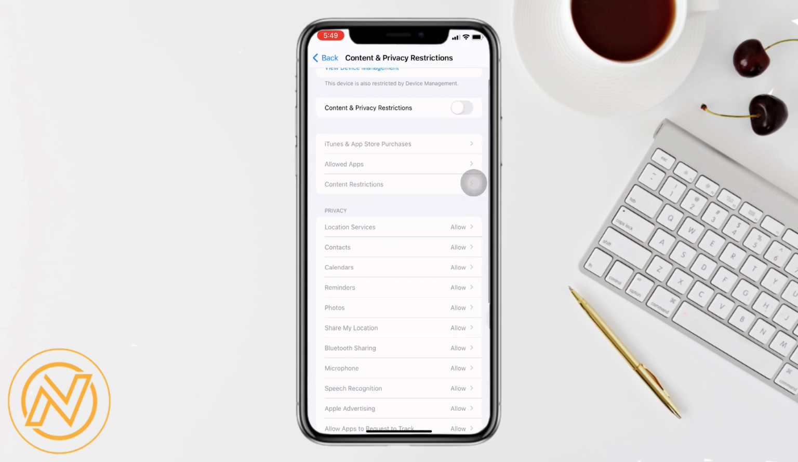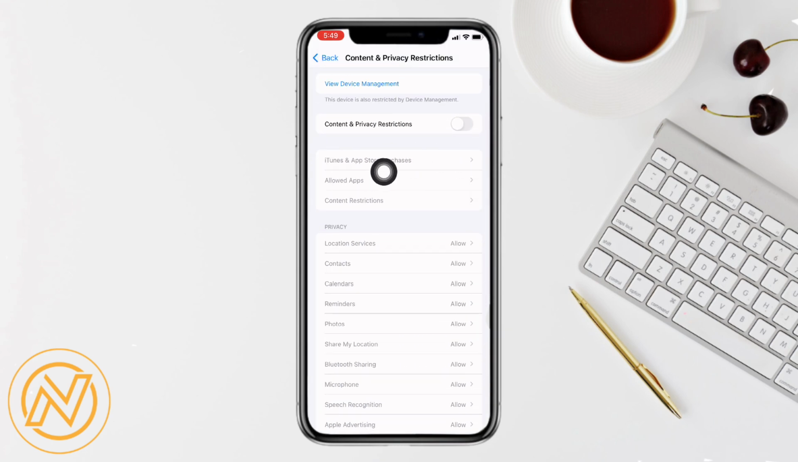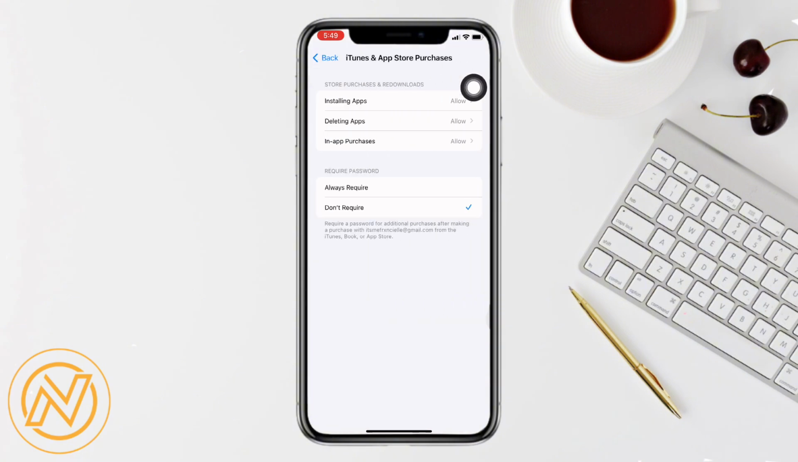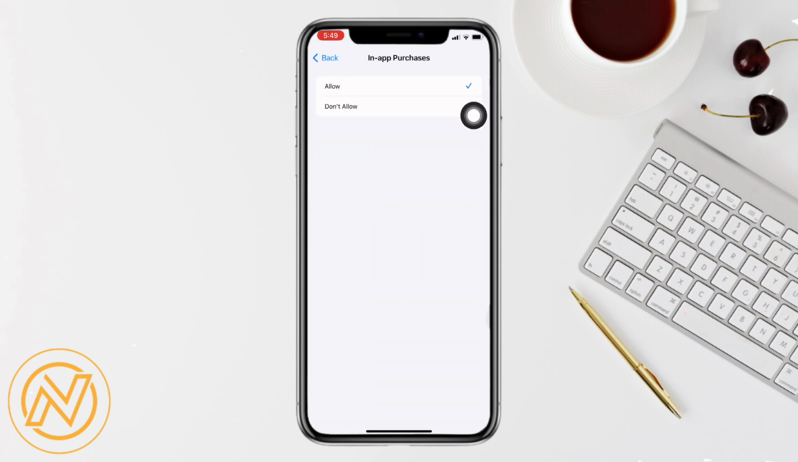Under this, go to iTunes and App Store Purchases. Here, tap on In-App Purchases and check if the allowed option is chosen. If not, please select it. And that's it. You've successfully fixed an Apple Store billing problem.